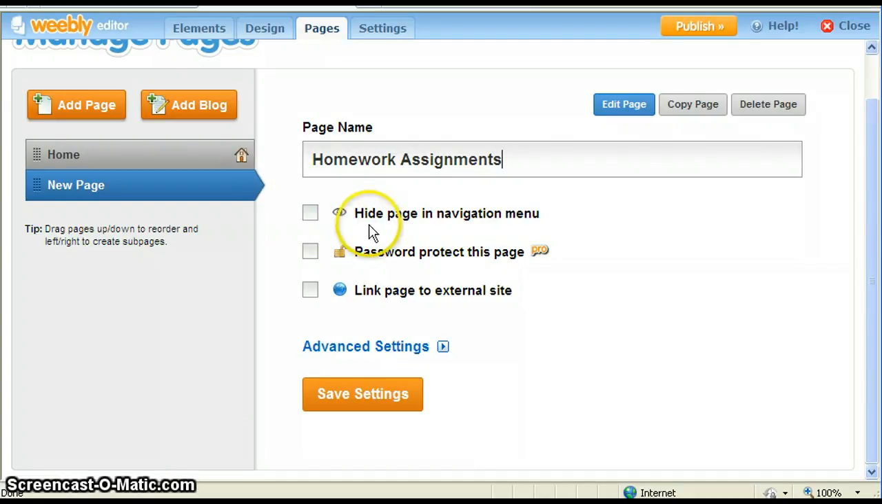And you can choose, if you don't want the page to show up in the navigation menu, you can click here. If you want to password protect this page, that is a pro option, so you would need to pay for it. Where if you wanted only specific students or parents or people to be able to see that page, you could. You can link the page to an external site, such as maybe your school website. Alright, let's save these settings.